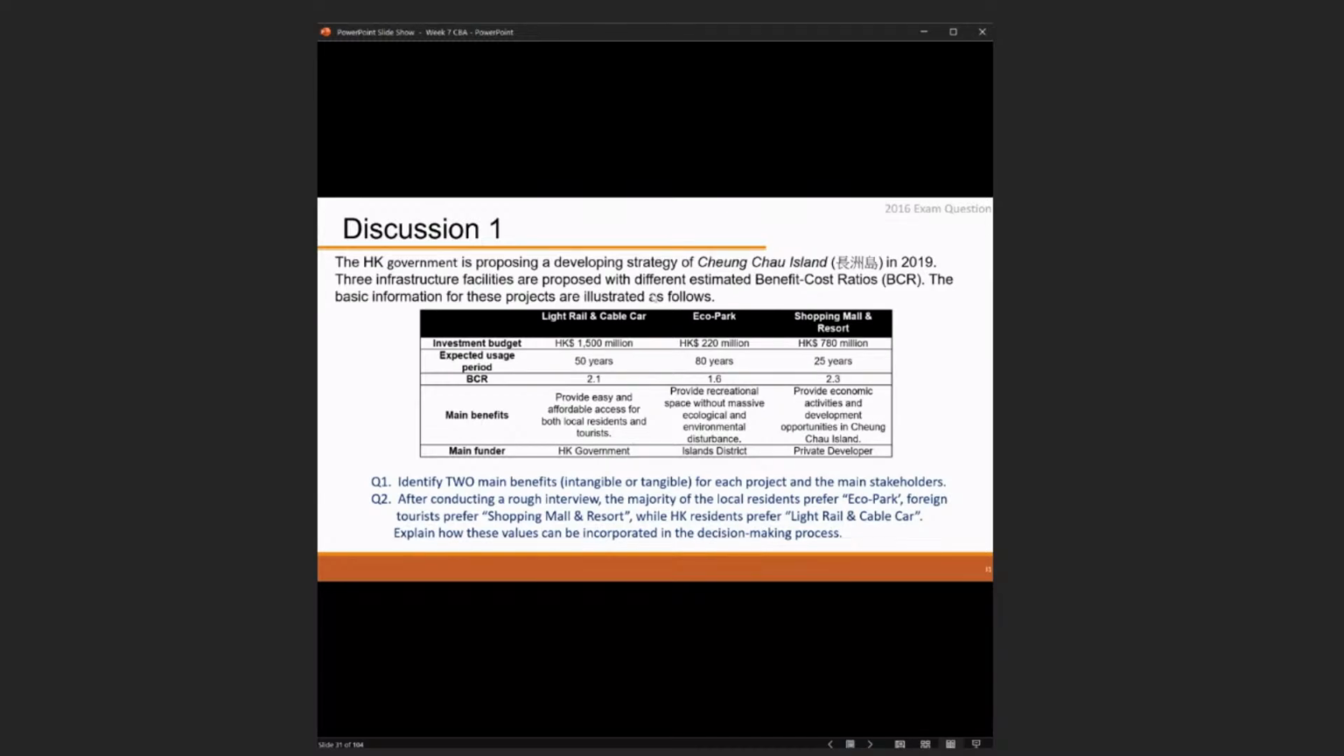Yeah, how about Eco Park? I think seldom do people really talk about Eco Park. How about something intangible? The things that all of you mentioned are very specific, so they can easily be converted to a dollar value, right? But how about Eco Park?